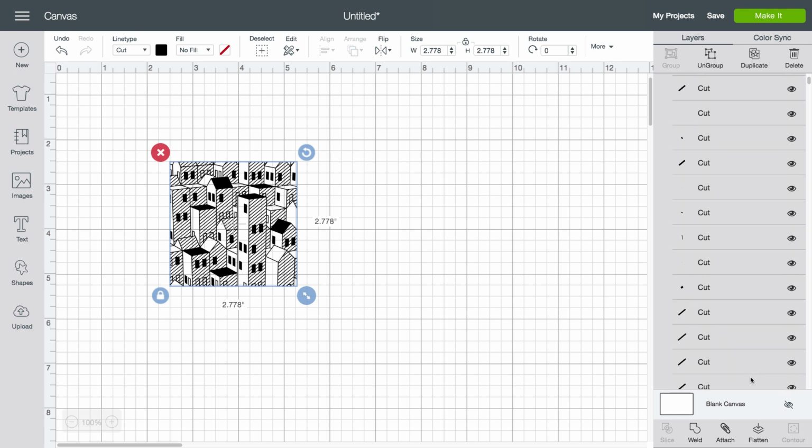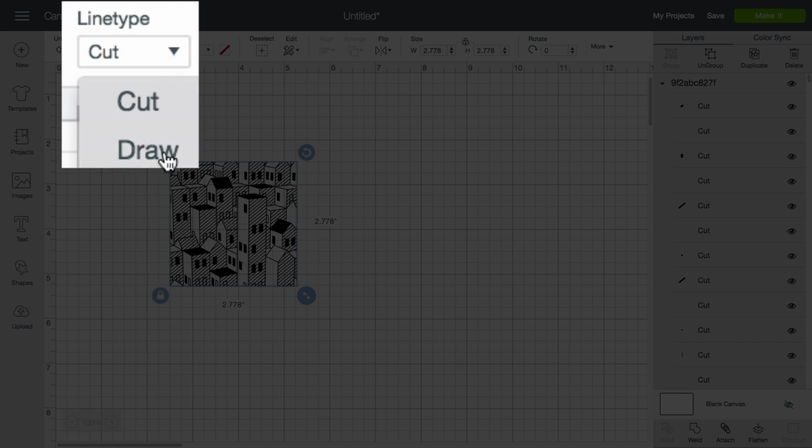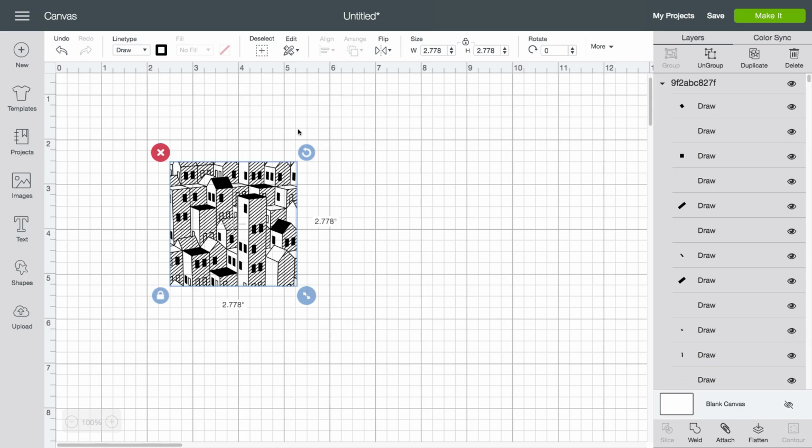And just a few weeks ago, we would have had to change each of these to write or draw individually. But now, with the new changes in Design Space, it's very simple, with the whole thing grouped and selected still, to go to Line Type and click Draw, and all of this changes to draw in one click. I love this update. Now, you can size this any way you want.